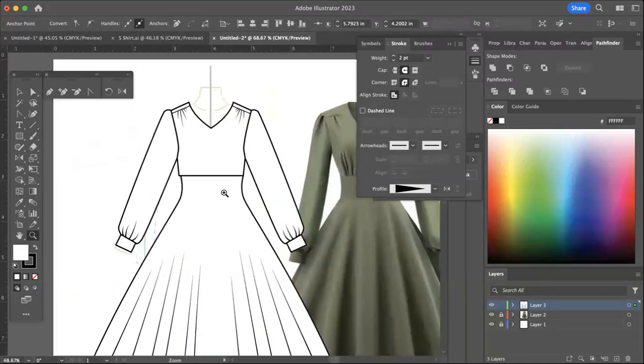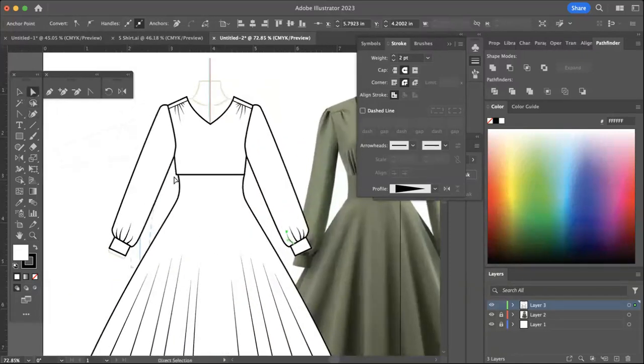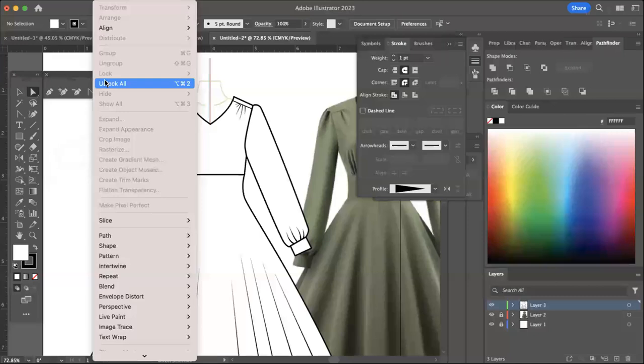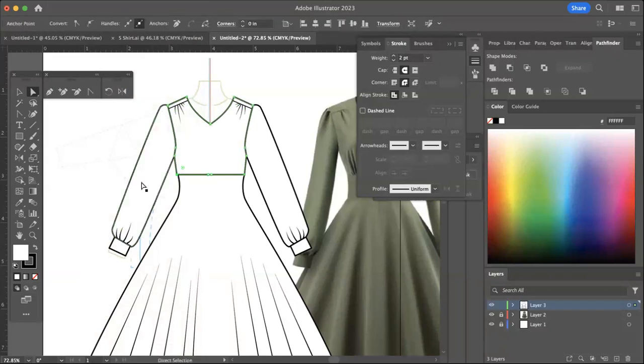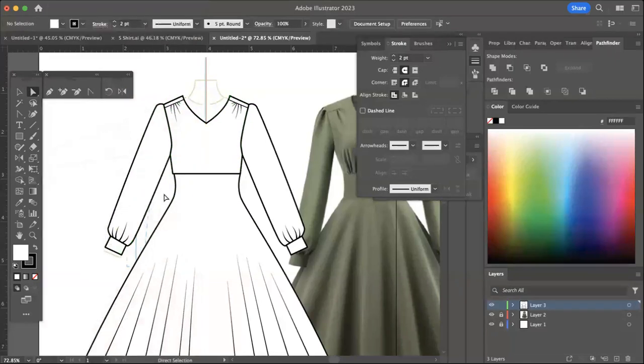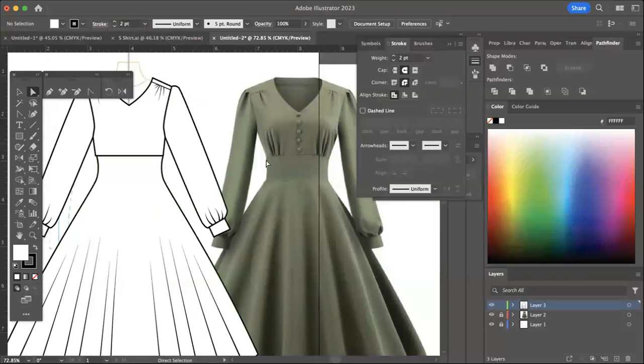I think I'm going to take that point in just one. I'm going to unlock my bodice. So I'm going to do object, unlock all, and that will unlock them. I'm going to white arrow. I'm going to move that anchor point in one so it's closer. And I need to add our lines from the Empire waist.